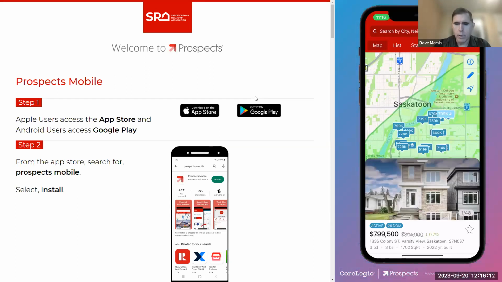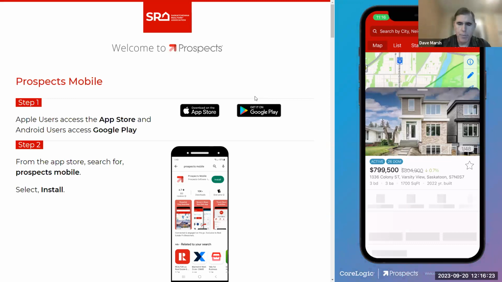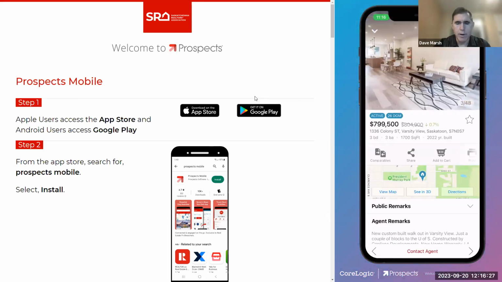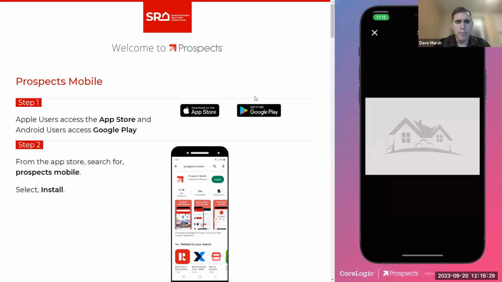But the bottom line is whether you're using the list view or the map view, they're all the same. So maybe this is a property that I want to take a look at and explore in a little bit more detail. All I have to do is swipe it up. And then, of course, I can take a look at the images individually one by one here, or just select the image, and that opens it up into the image viewer.